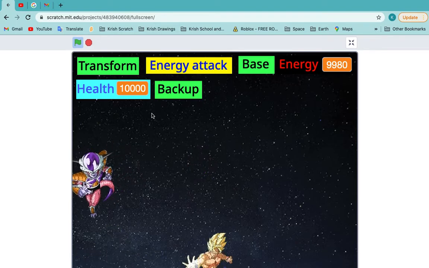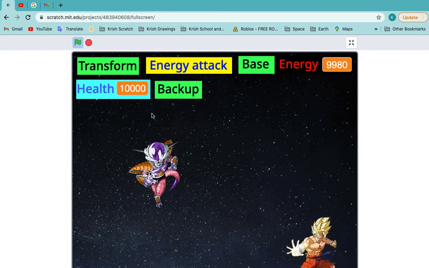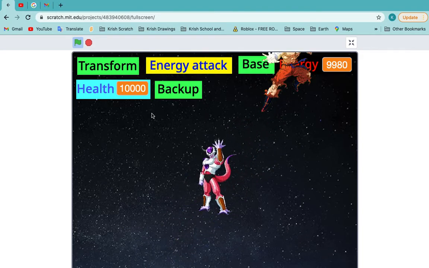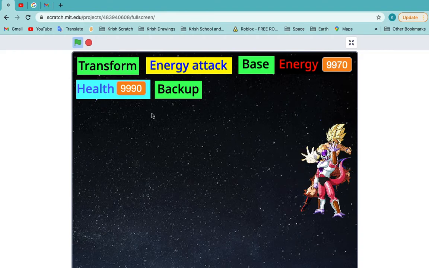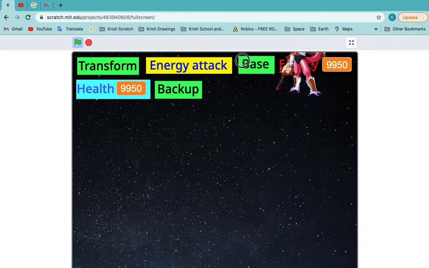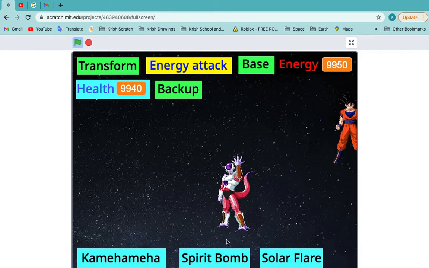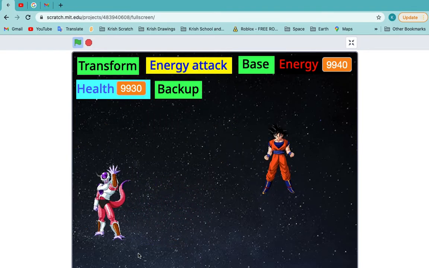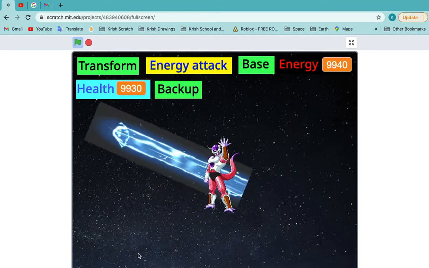You can transform into Super Saiyan and most other forms. Frieza will also transform within some time. You can press I to use instant transmission and teleport away. Space to attack, different sound effects, and then there's Frieza's death beam. If I click base, then Frieza should go to his base as well. And if I click, let's say, Kamehameha, you can hear him charging his Kamehameha. It's always been my favourite.